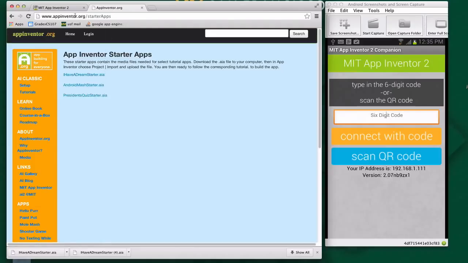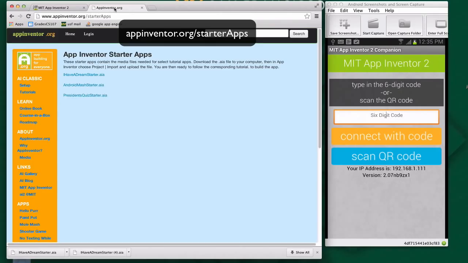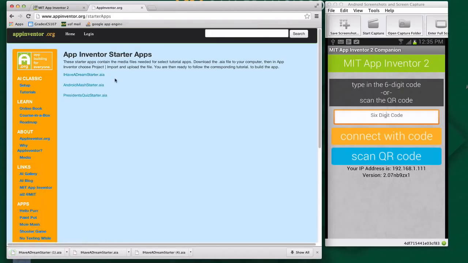So go to appinventor.org/starter apps, and you notice I have a new tab to do this. And I'm just going to download this I Have a Dream starter.aia. The .aia, this is a source file project for App Inventor. Okay, so I've just downloaded that to my computer.